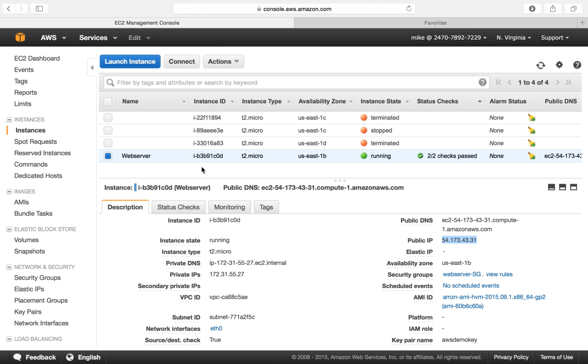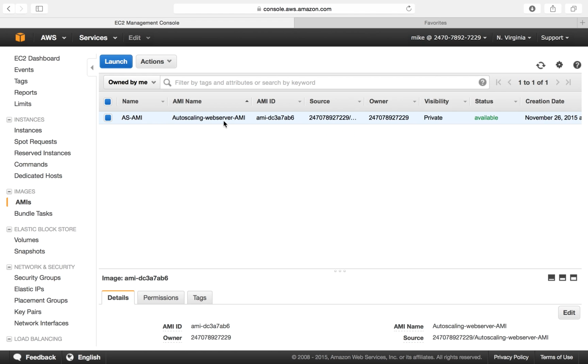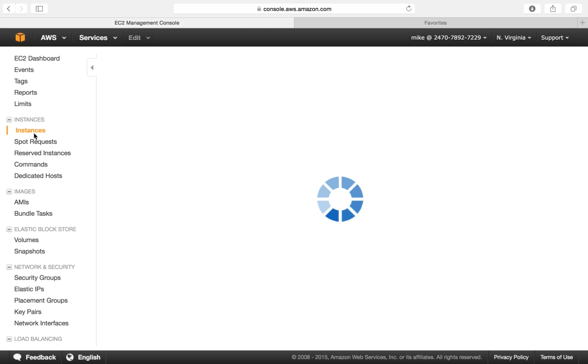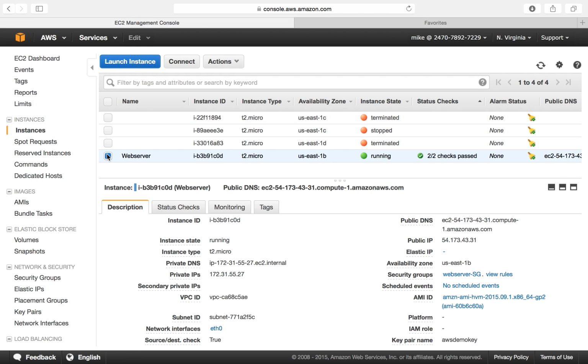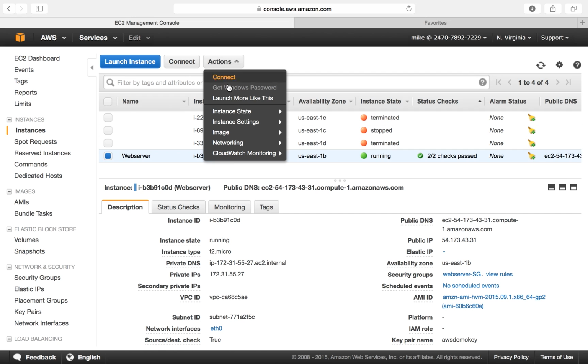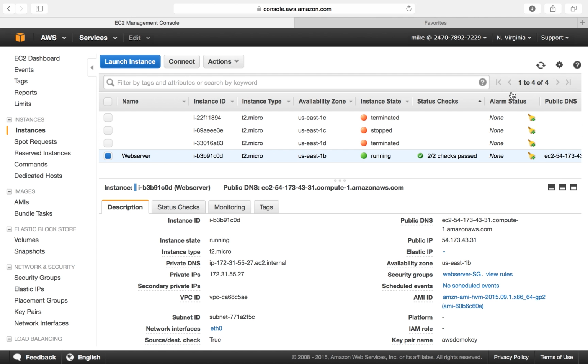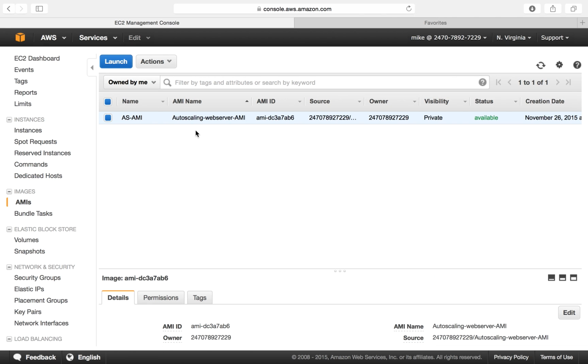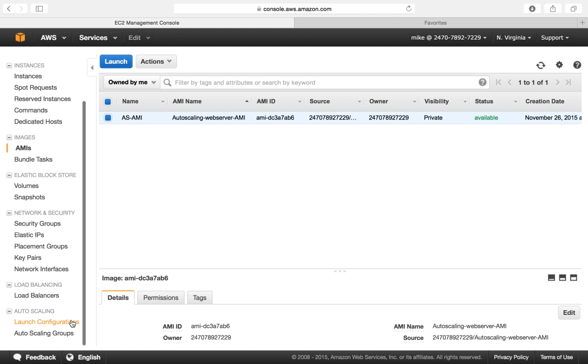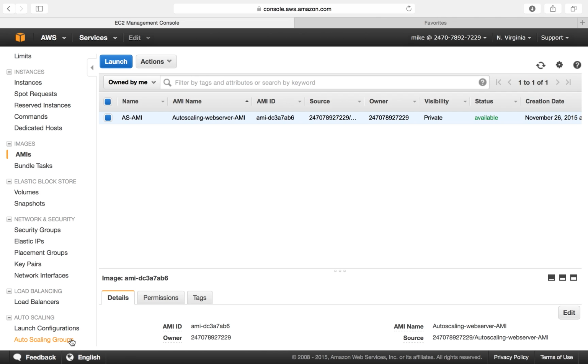By using this web server instance, I created an AMI. This is my AMI, the auto scaling web server AMI. How do we create an AMI? Very simple. Just select the instance, then Action, Image, Create Image. The steps will take you through creating the AMI. So that's what I did already. Using this AMI, I'm going to create a launch configuration and work on the auto scaling group.